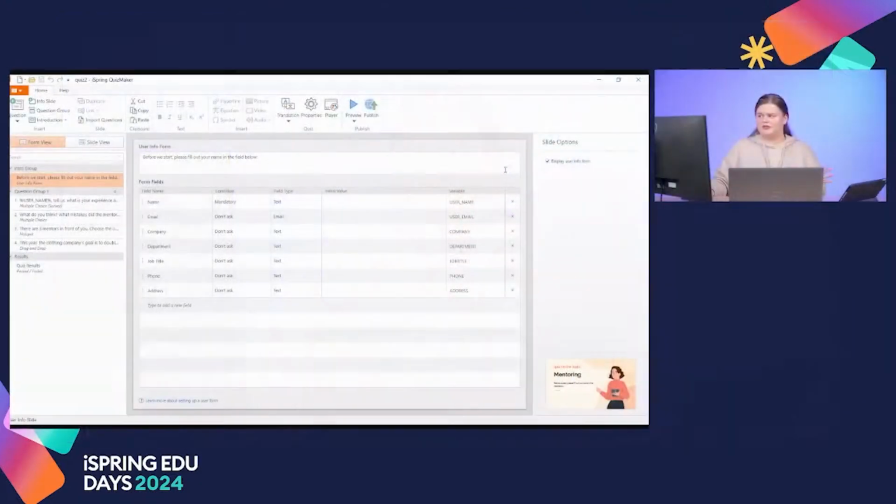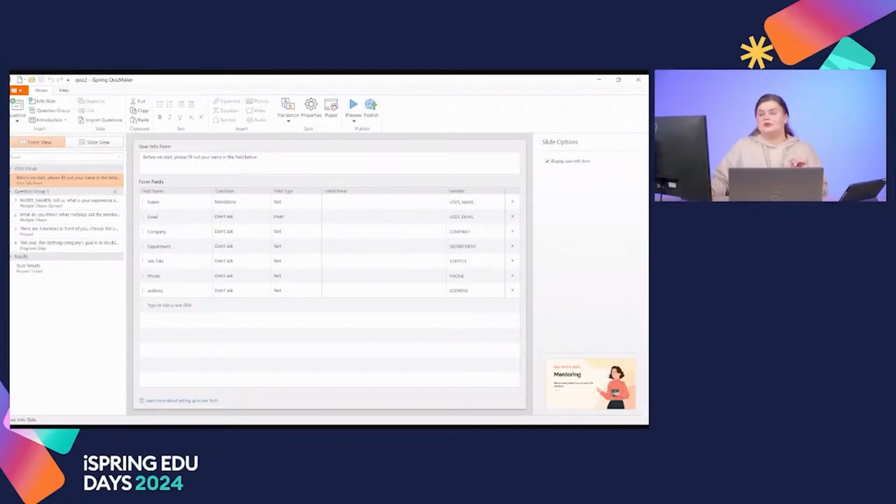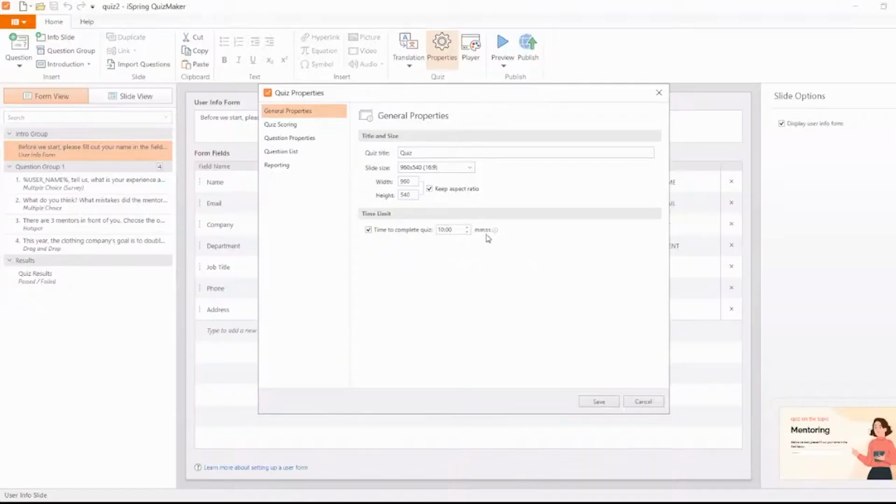So let me show you how it works in iSpring. I will go back to my quiz. It will appear on your screens in a moment. First of all, we need to go to properties right here. After that, we need to go to the General Properties tab. Here we are able to set a time limit for the entire quiz. Users right now will have 10 minutes to complete all the questions.